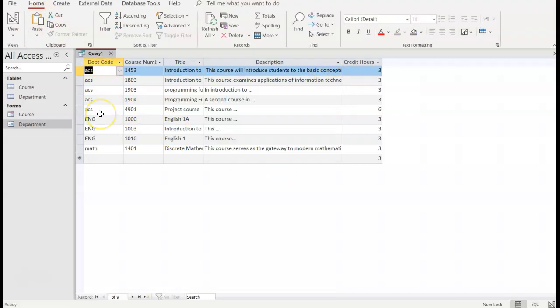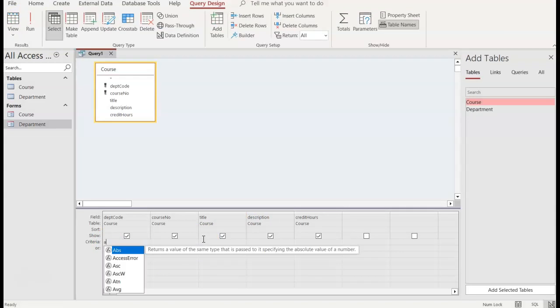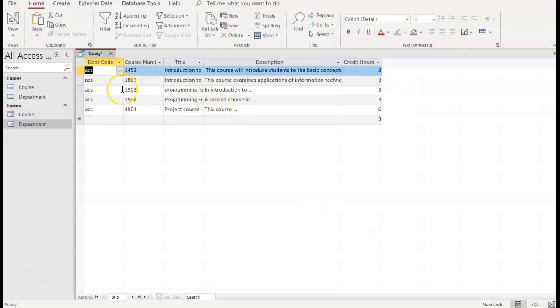Notice there are 5 in applied computer science, 3 English, and 1 math. All of them are 3 credit except for 1, the 4901 course number. So I'll go back to view. Now let's say in criteria, I only want to see applied computer science, ACS. It's not case sensitive, so it'll find it. Now just click run, and it should show the 5. Just applied computer science. So it filtered out the English and the math.